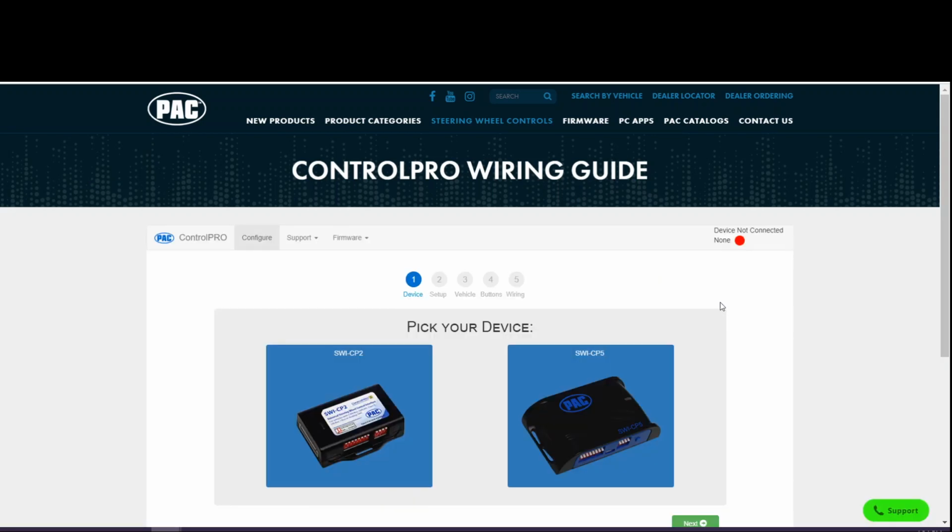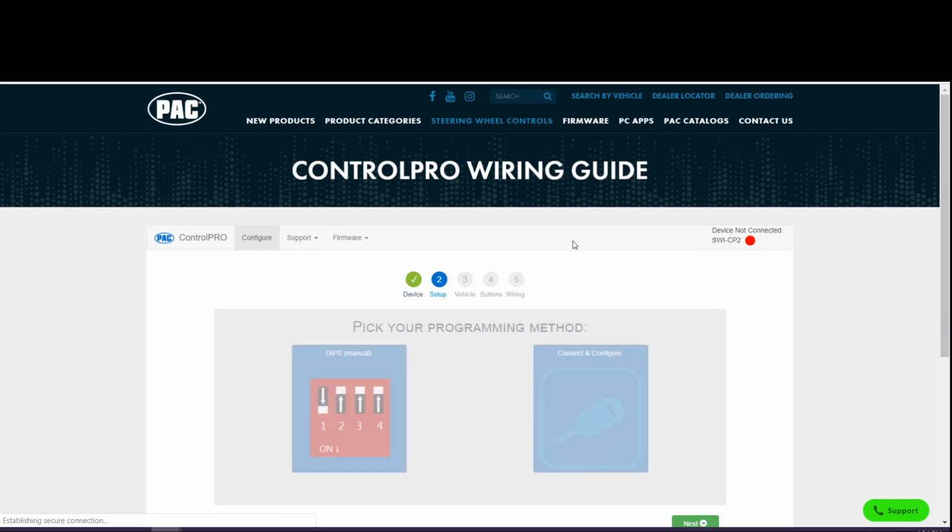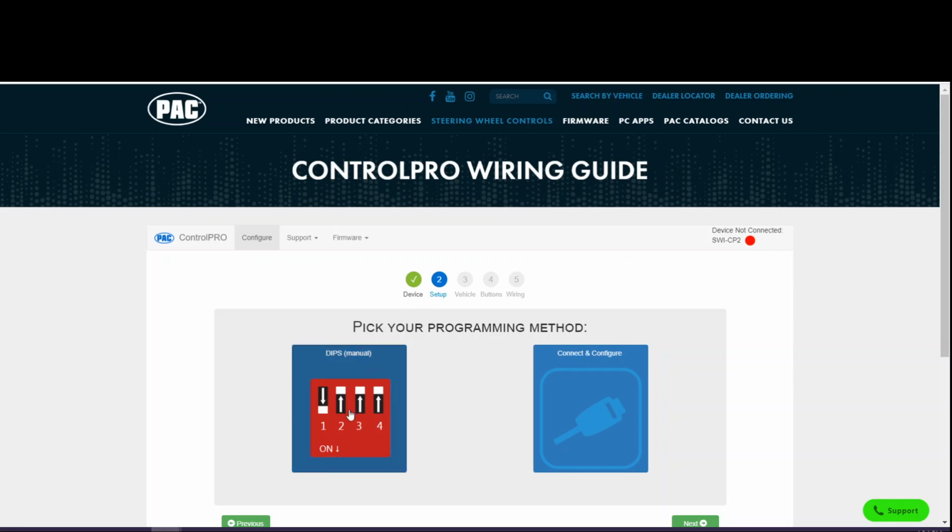That then brings us to the landing page for the Control Pro wiring guide. Here you're presented with two options, the CP2 and the CP5. For this video, we'll go over the CP2 because it is very close to the RC1 and it is definitely the more widely used module. So we'll go ahead and pick CP2. Now on this screen, you're presented with your programming method. The dip switches apply to the CP2, the RC1, or the CP5. Over here you have connect and configure, which would only apply to the CP5. So let's go ahead and click dips.